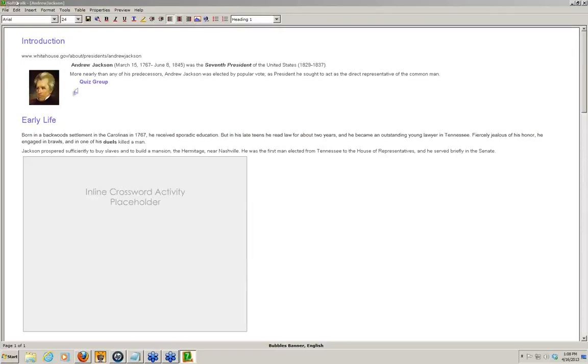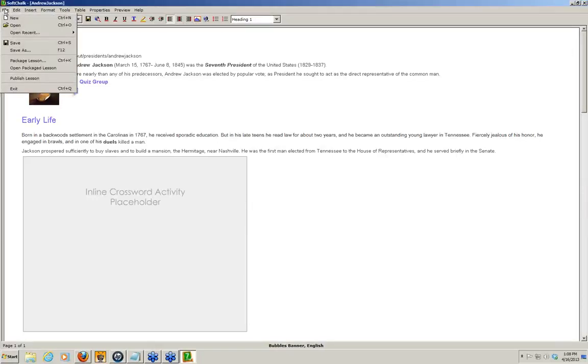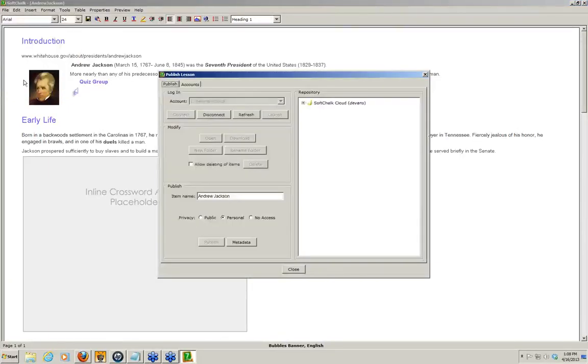Well, it's a very simple process. All we want to do is choose File from the menu bar, and then from the File menu, I'm going to select Publish Lesson. Now, you'll notice that I already have a Publish To account. This publishing is going to publish my content and put it in the SoftChalk Cloud. Now, that's not what we want to do. We want to put it in Blackboard.